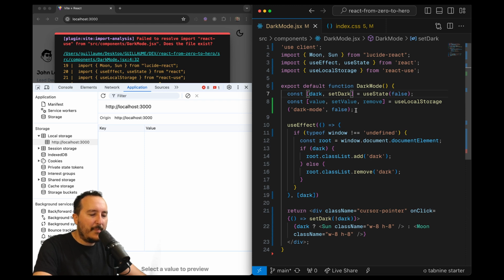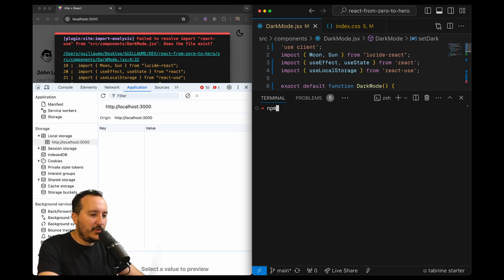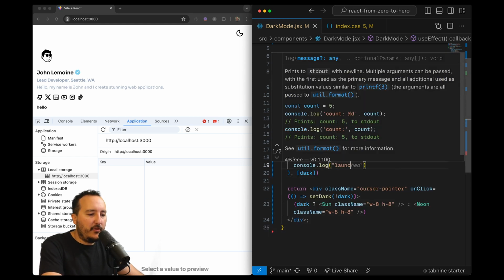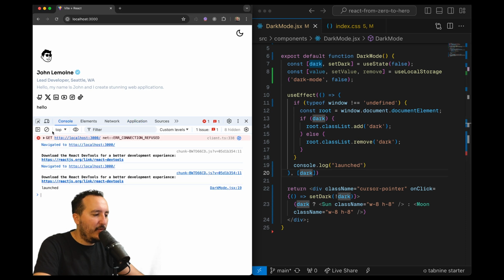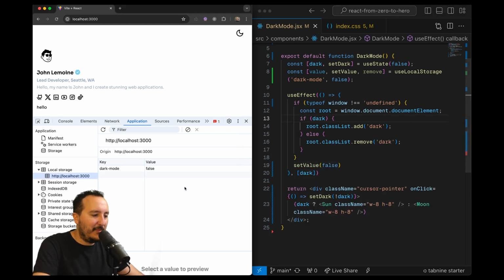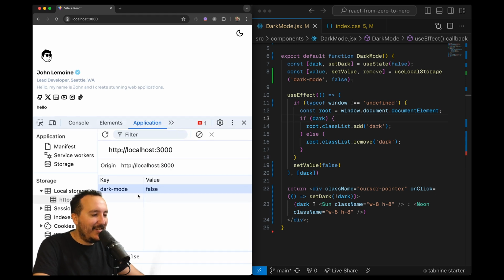We should be good. Okay, so I don't have ReactUse installed, so I can type npm install ReactUse. Okay, what we want to do when the app is launched, and basically here we can console log launched, let's say on dark. So if I look here and I update, we can see that we've got launched. Okay, I'm coming back. What we want to do is set the value of dark directly to false. So I'm going to type false, and there we go. You can see here that the value has been set. We've got dark mode on false by default. Okay, very good, we got it.